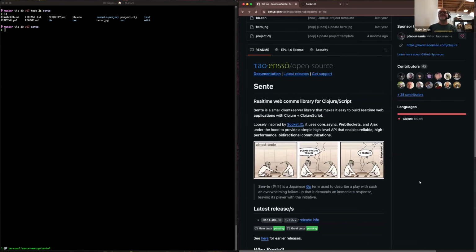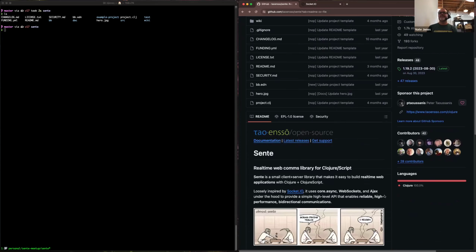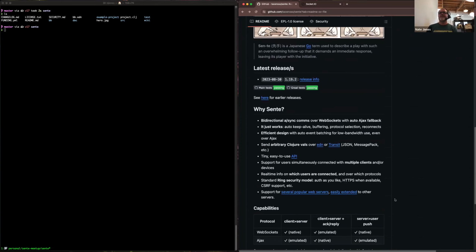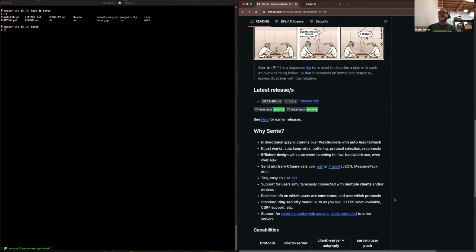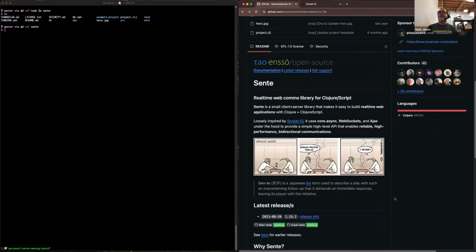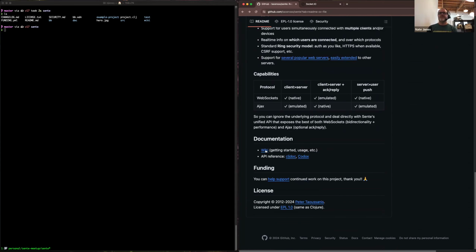So, talking about Sente this month. It's a bidirectional communication library for Clojure and ClojureScript. And I think let's go to the wiki.